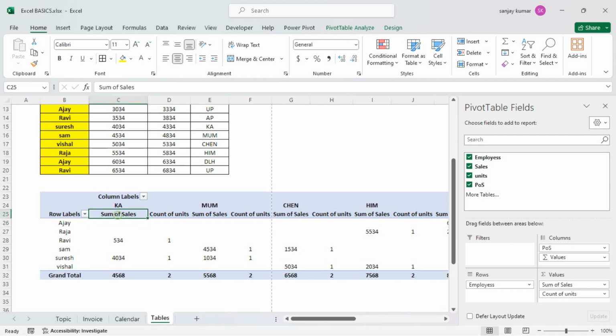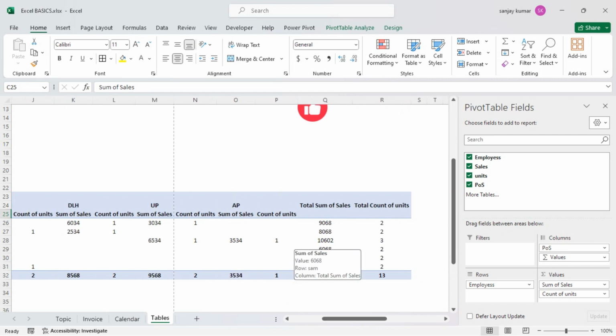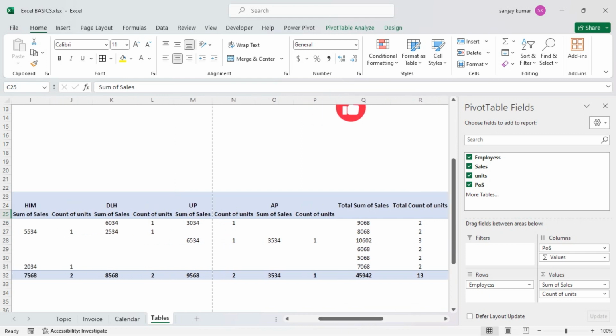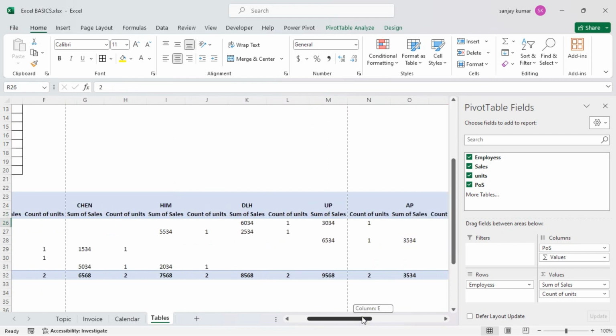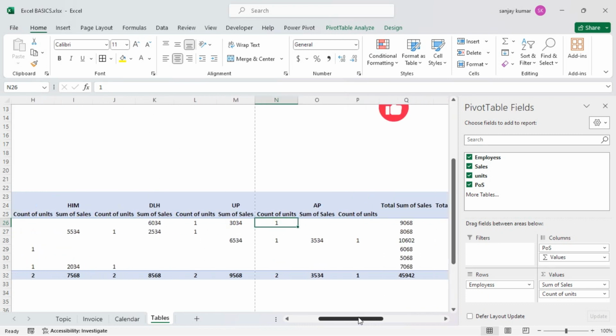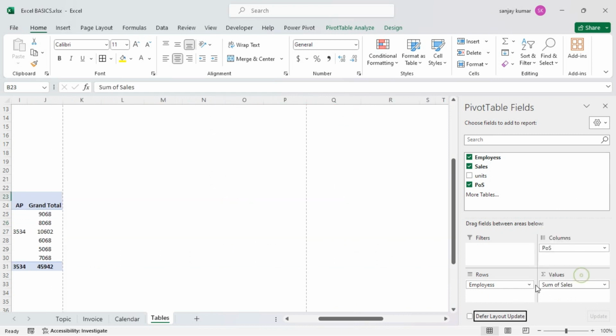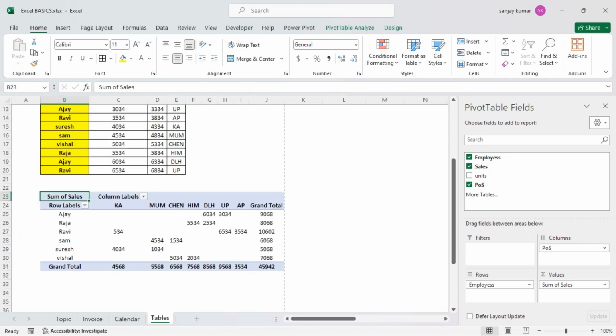In total, it is showing in which place how many units he has sold. It is reflecting here, showing 2 units. In UP, 2 units have been sold. If you would like to remove these units, we have this data more presentable. Here it shows how many units he has sold.